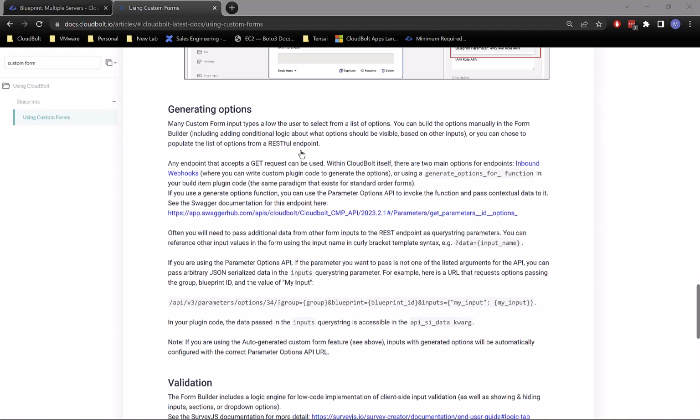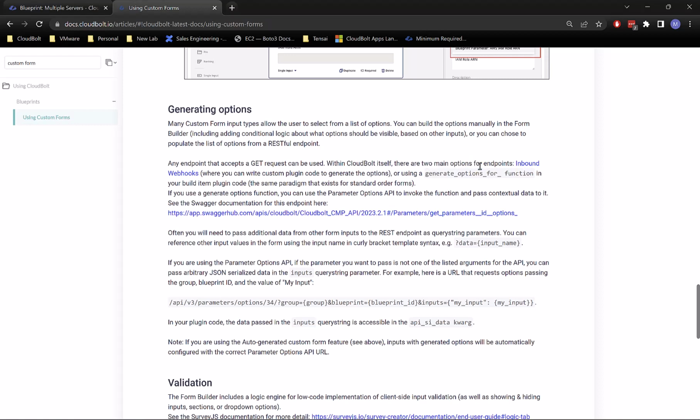For generating options, we're going to reference this a little bit to go through. There's a couple of options that we have when doing this in our custom forms. The documentation calls them out pretty good. It says two main options here. I'm going to throw a third one into the pot. The first option is leveraging an inbound webhook to return responses, where you can write a custom plugin code to generate the options, or we can use a generate options for function in your build item plugin code, which is really handy because we have these items and we can generate those options as part of the plugin code.